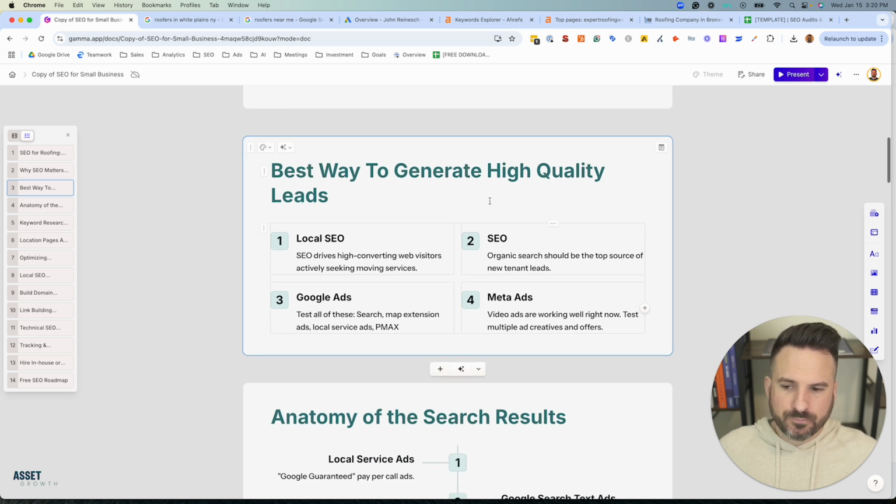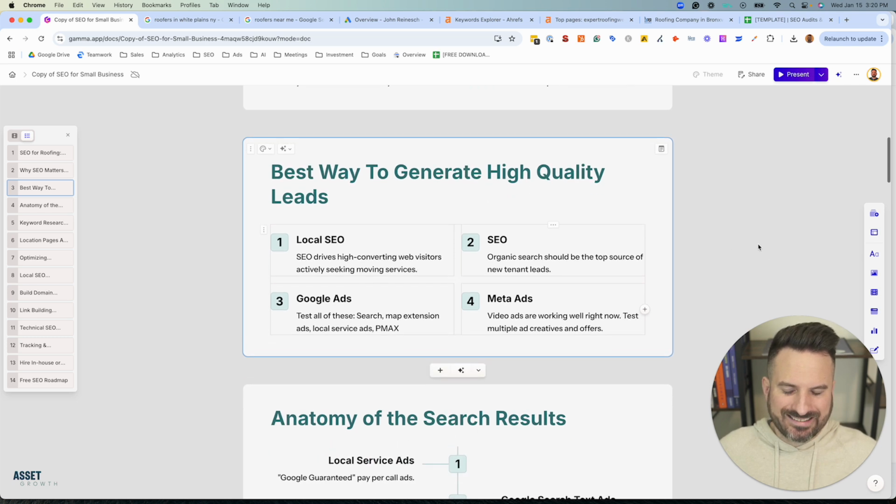Now, we find the best way to generate leads is not by simply just doing one thing. There's no quick fix or magic bullet. It's by a combination of platforms and marketing channels to really get the most results. So in our system, we blend local SEO with traditional SEO. We also leverage Google ads, and Google has a variety of different ad types that are worth testing.